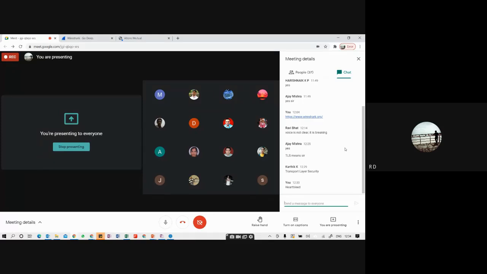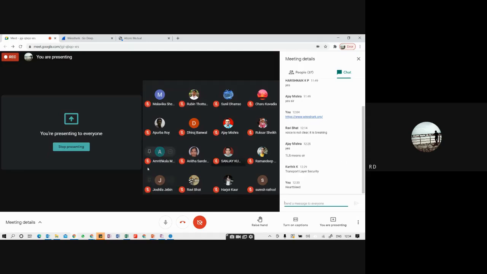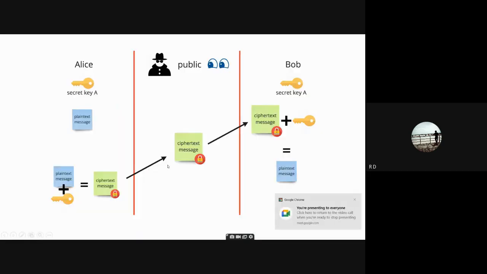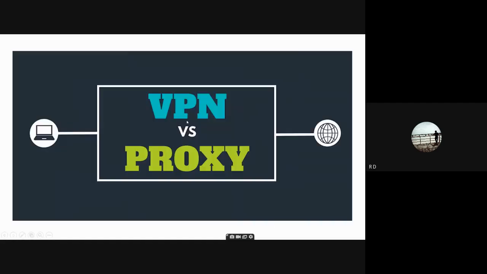Okay, so this is one attack that we saw. Going forward, we will look at another attack. Before we look at another attack, there are some concepts we have to know, as I always say, in terms of real-time implementation implications. So the next topic is basically VPN and proxy.